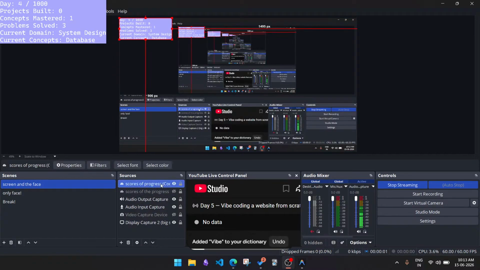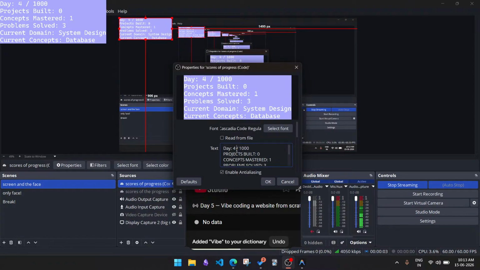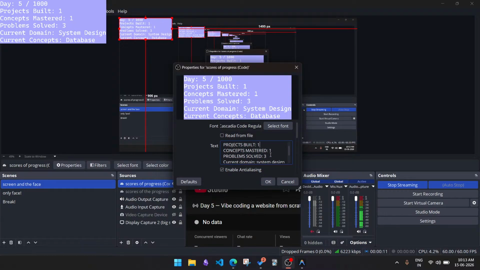Oh, there's one thing I realized: today is day 5, but I haven't updated the day 5 thing right here. So I think it's kind of like a project build. We're working on our first project. We have also mastered a couple of new concepts, which is kind of hard to track. But yeah, we are also starting with mastering system design, right?